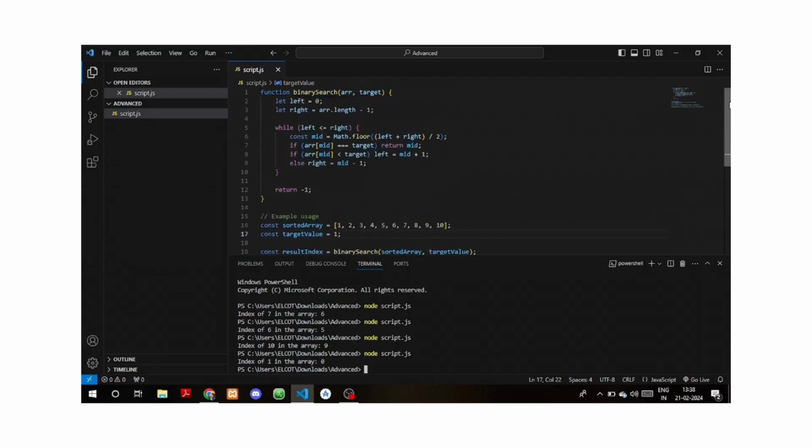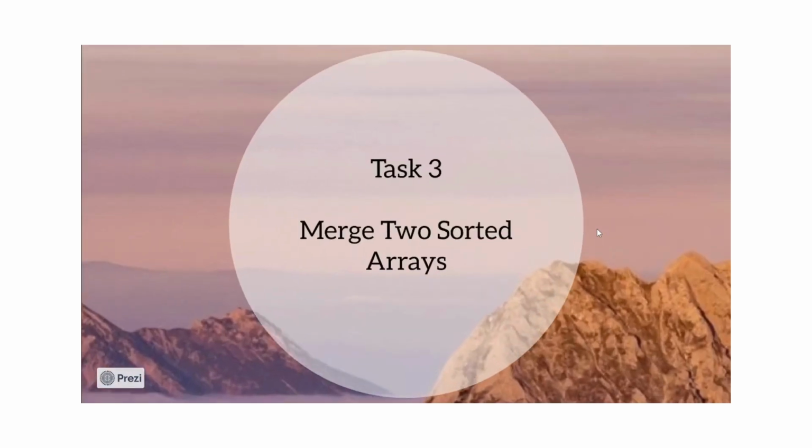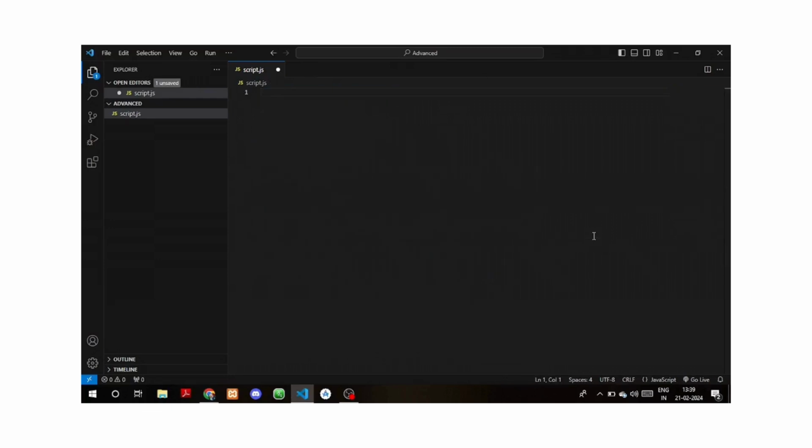So it's also a repeated question that can be asked. So now we are going to solve another task. So the third one is merge two sorted arrays. So there is a little bit of confusion raised in this code. So okay, we are going to declare it. So now we are going to write our last program, that is merge sorted arrays.